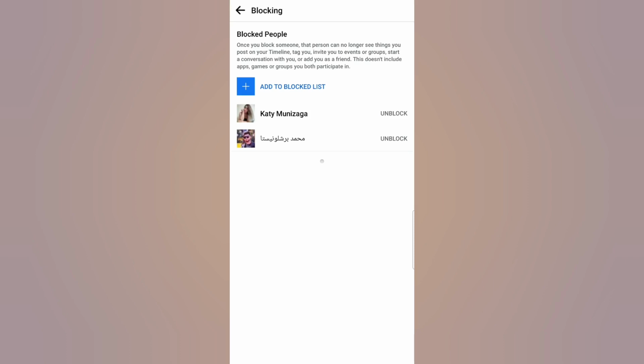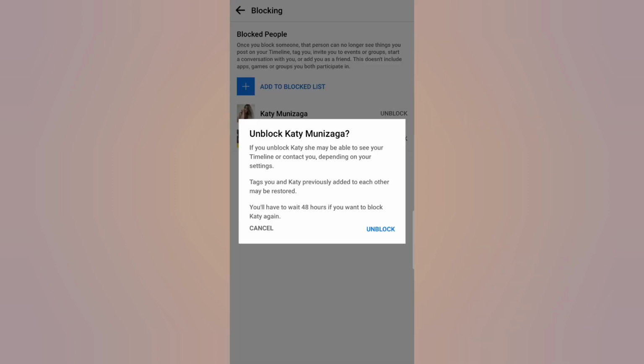And here on this page you will find all the people that you have blocked. So in order for you to unblock any one of them, you just click unblock next to that person, and it will give you a pop-up window which is a confirmation whether or not you want to unblock this person. So just click on unblock, the blue text, to unblock them.